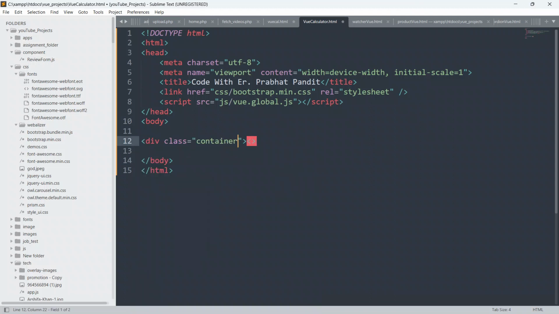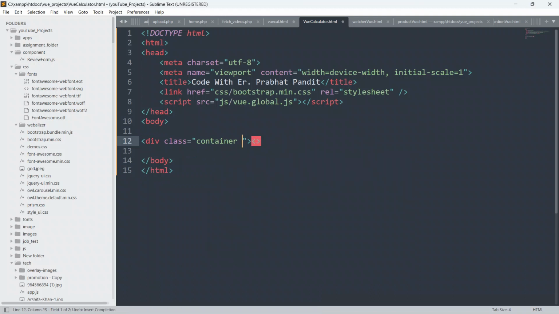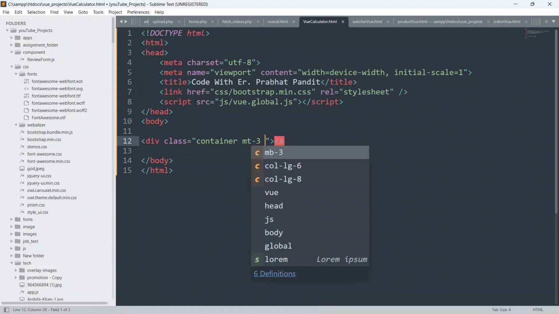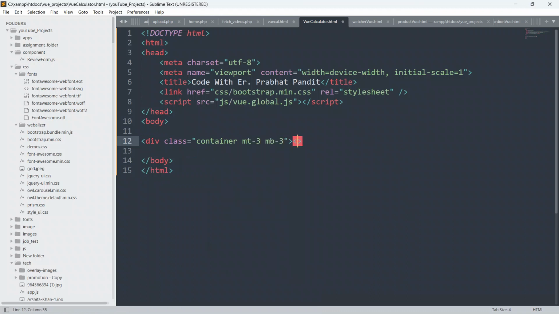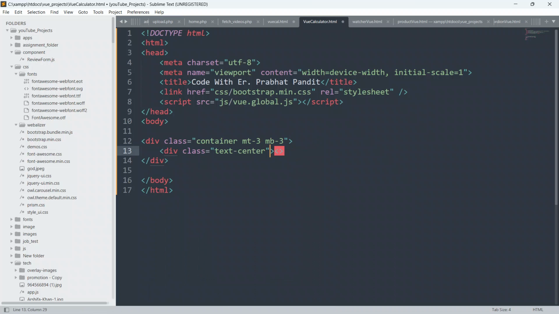So create a div, give it a class of container, and give a little bit of margin from top, margin top 3, and margin bottom 3 also. Close this div, and inside this div I'm going to create another div. Give it a class of text-center, and close this div.